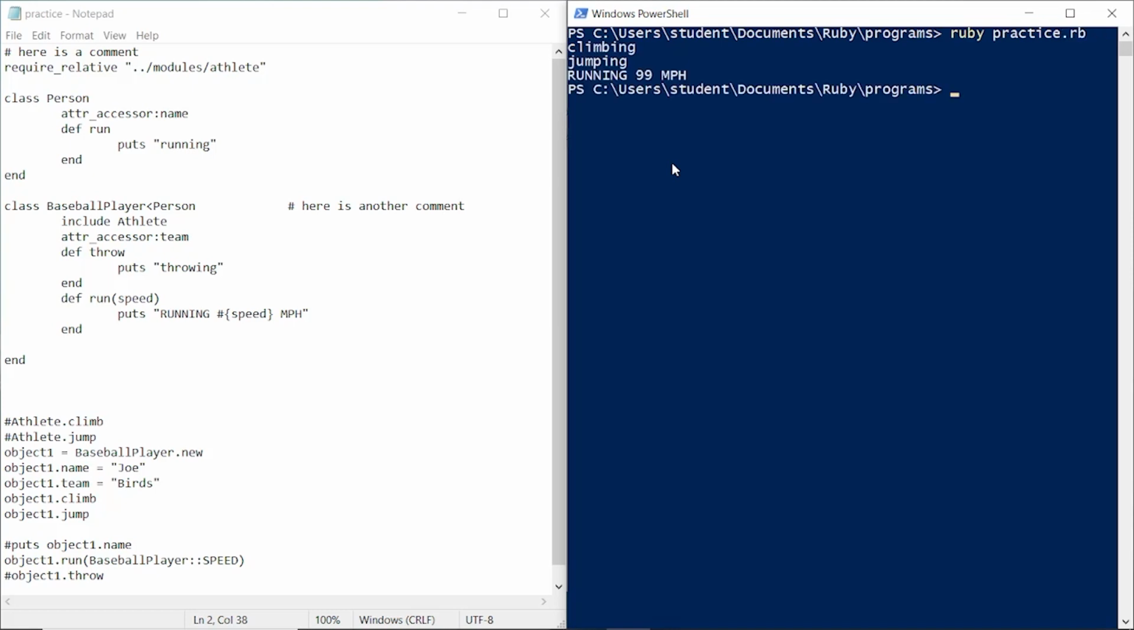There it is, and there we go. That is how you import code into your program, and on that we are going to call it a day.